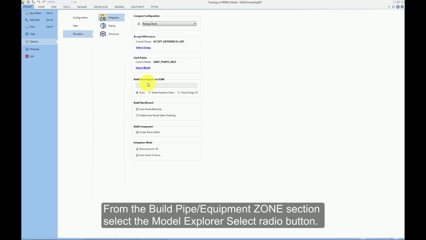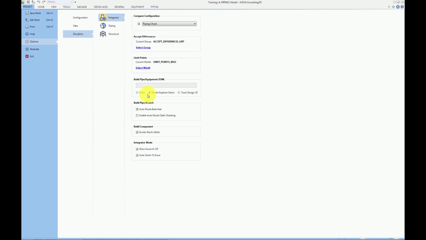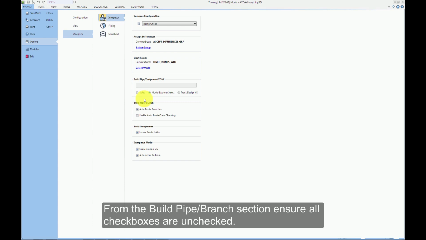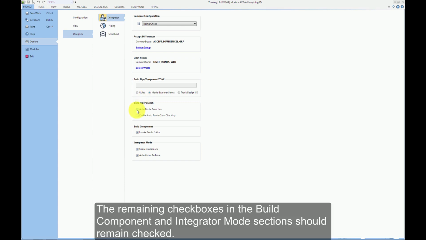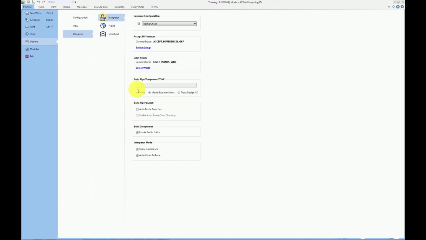From the Build Pipe Equipment Zone section, select the Model Explorer Select Radio button. From the Build Pipe Branch section, ensure all checkboxes are unchecked. The remaining checkboxes in the Build Component and Integrator Mode sections should remain checked.